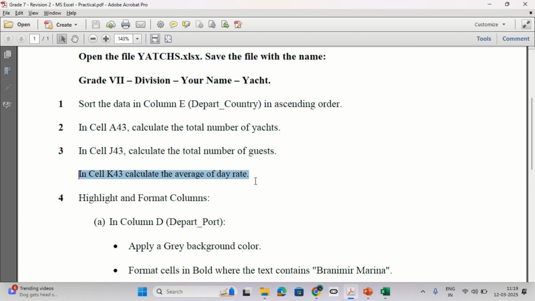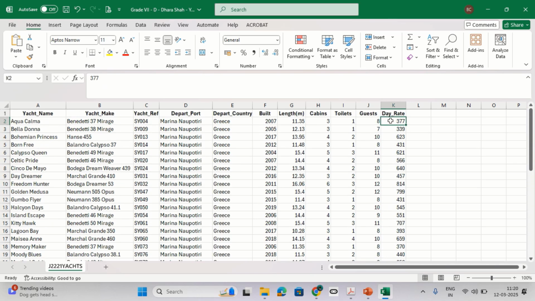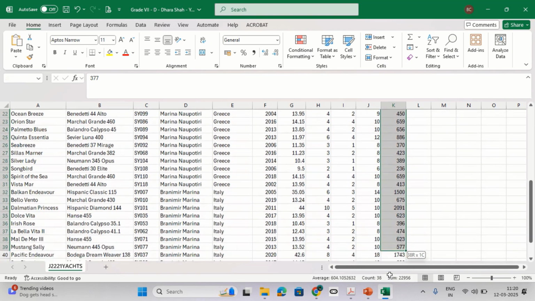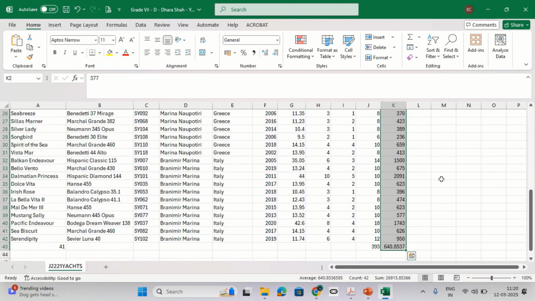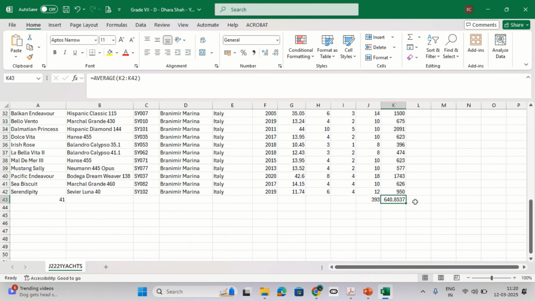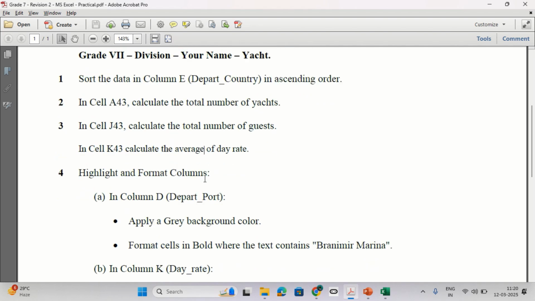In cell K43, calculate the average of day rate, the average price of the day rate, in cell K. Either you can select the cell, go to the AutoSum option in the Home tab and choose average. It will find the average. Here it is not mentioned to remove the decimal places, so we are not making that change.